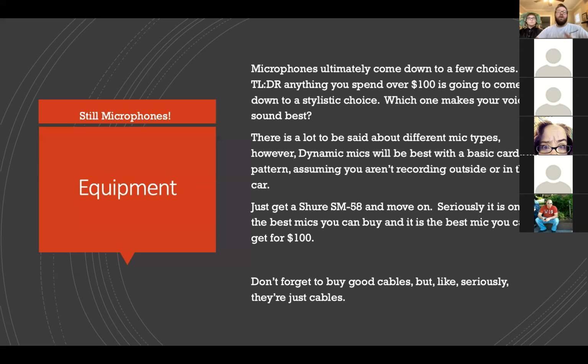So really, figure out what your budget is, figure out your requirements. If you're going to have multiple people, you need to be willing to spend $100 or more, with some exceptions. I'll get into that. And once you figure that out, figure out what mic makes you sound best. If you can't decide, SM58 is the way to go.